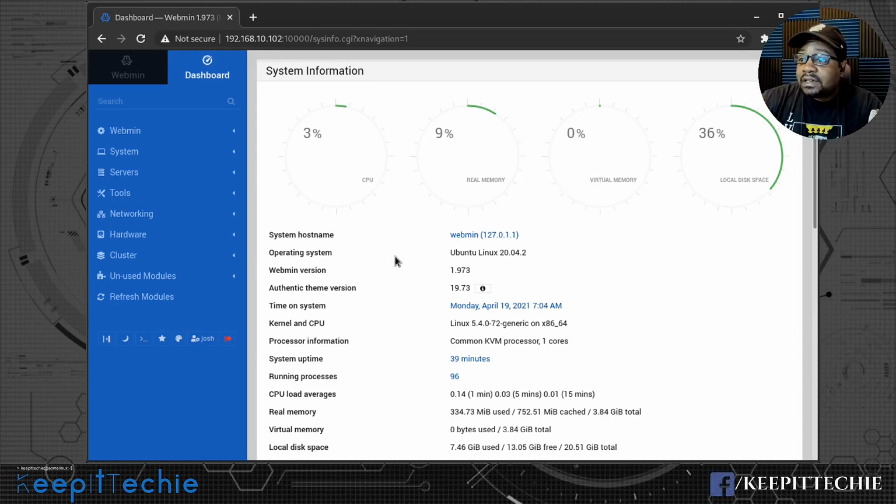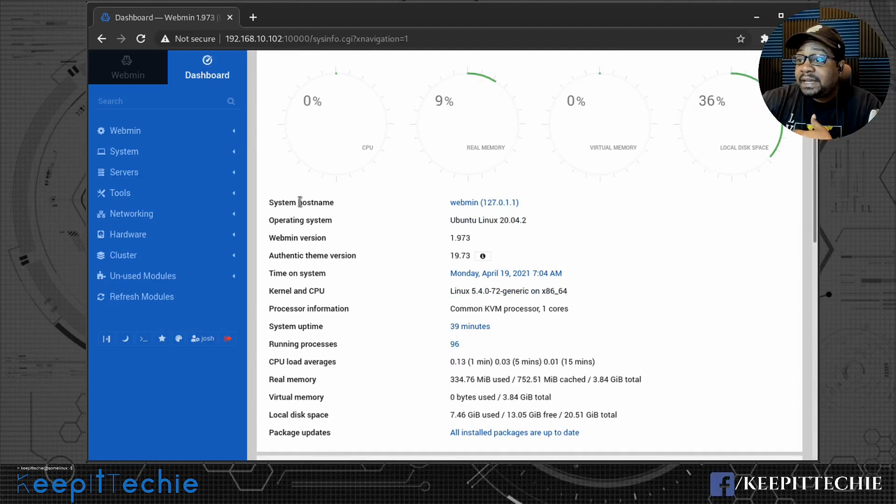And then if you go down a little further, you can see everything about the system. I named this system Webmin, so that's the host name for it. The operating system, Ubuntu Linux 20.04, Webmin version 1.973. They got themes, and the system time. So that's the time right there, which needs to be corrected. That's not right. And then kernel, CPU. This is the kernel version, all that stuff. It's a 64-bit operating system, so you're good to go. And then system uptime 40 minutes, running processes 96.